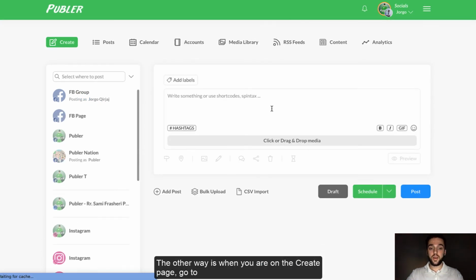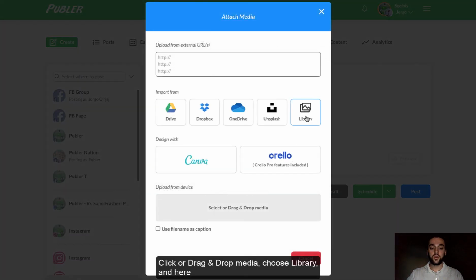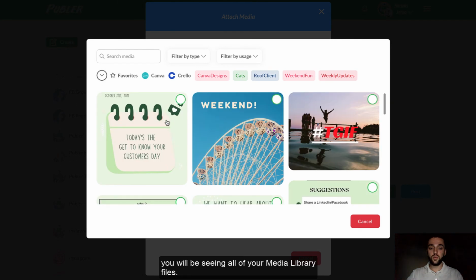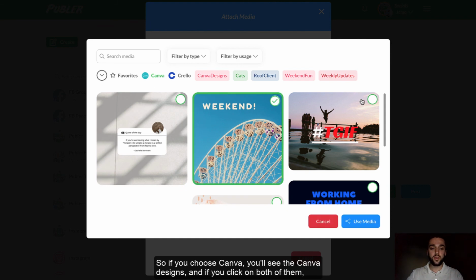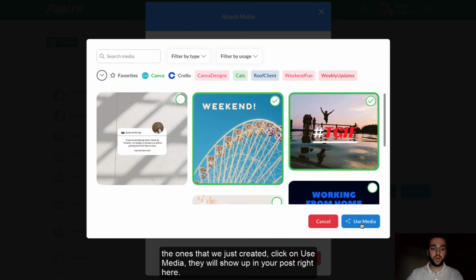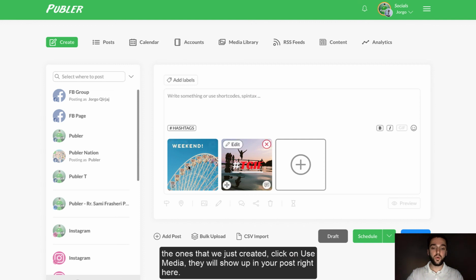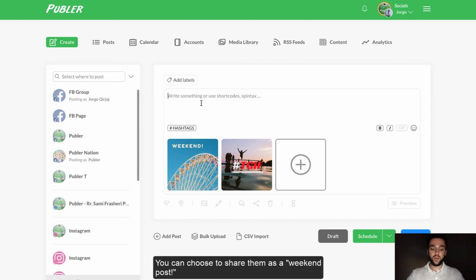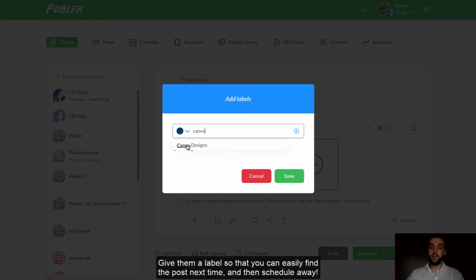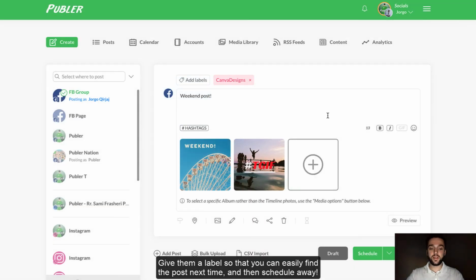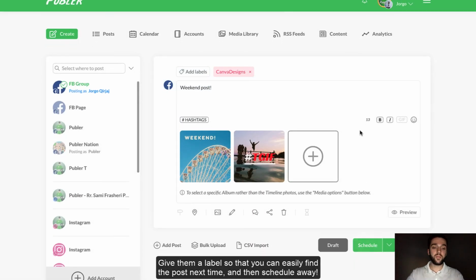The other way is when you are in the Create page, go to Click or Drag and Drop Media, choose Library, and here you'll be seeing all of your media library files. So if you choose Canva, you'll see the Canva designs, and if you click on both of them, the ones that we just created, click on Use Media, they will show up in your post right here. You can choose to share them as a weekend post on your Facebook group with your members. Give them a label so that you can easily find the post next time, and then schedule away.